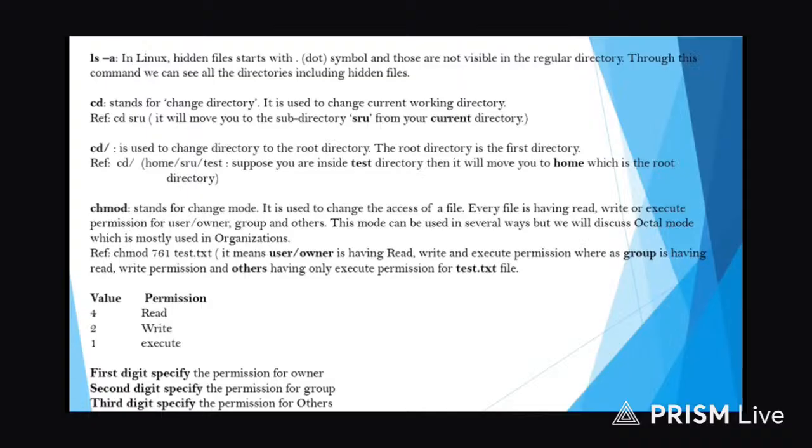Now chmod. This stands for change mode. It is used to change the access of a file. Every file has read, write or execute permission for user, owner, group and others.